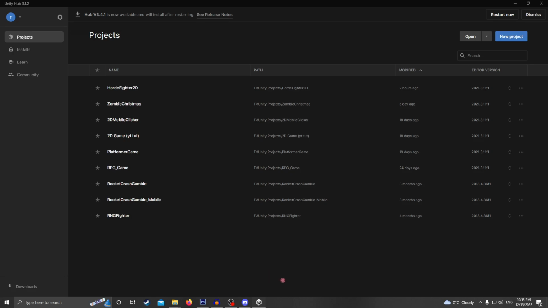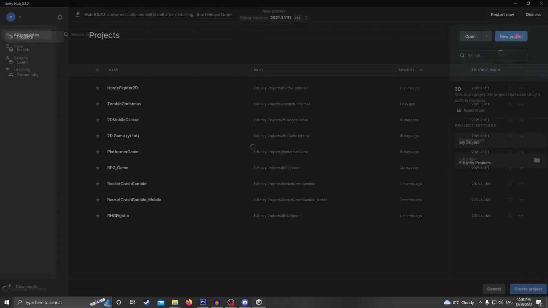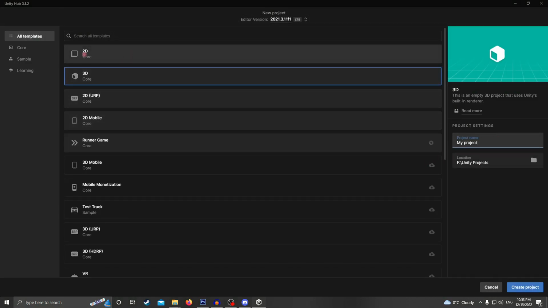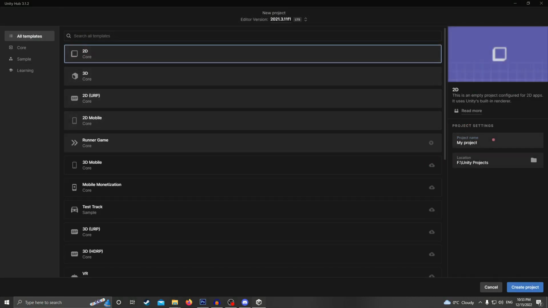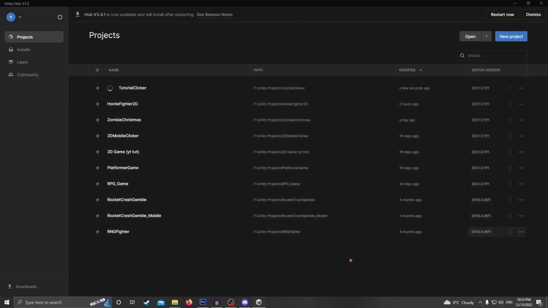But anyway, assuming you have Unity, you're just going to want to hop in here and hit New Project, and make sure you're on 2D Core. And for this, I'm going to call it Tutorial Clicker. And hit create project and wait for that to load up.